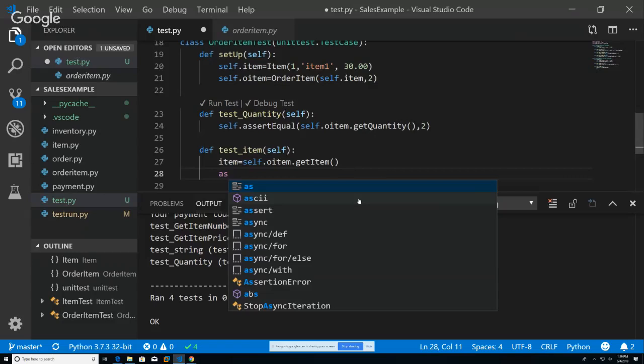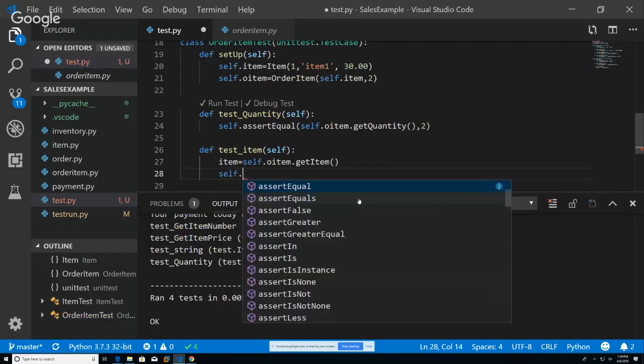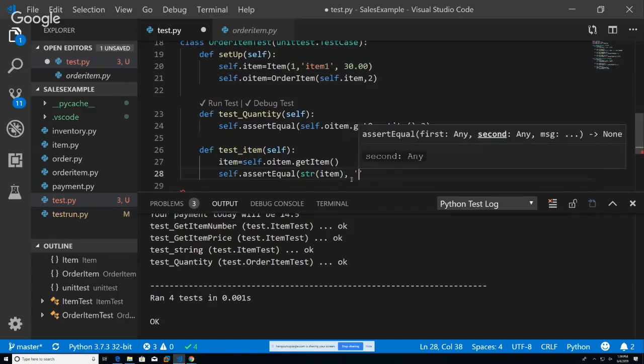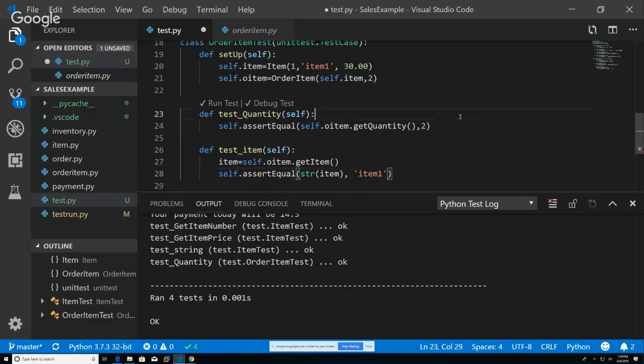And then I'm going to self.assertEqual. Actually, let's just do item, no self. Item dot, I'm going to put it to string. We're going to say that the string of the item should be item 1, just to prove that we are getting the right item out of it.